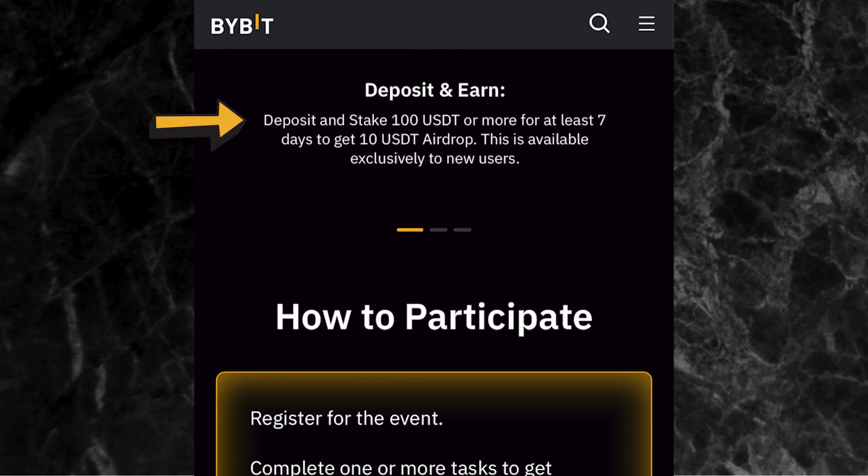Now, you can see right here, it also says deposit and earn. Deposit and stake 100 USDT or more for at least 7 days to get a 10 USDT airdrop. And then you can see it says this is available exclusively to new users. So for this part where you have to deposit USDT on Bybit to be able to earn part of the 30,000 USDT, this one is exclusively for new users.